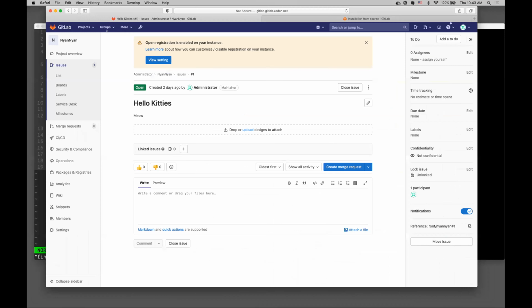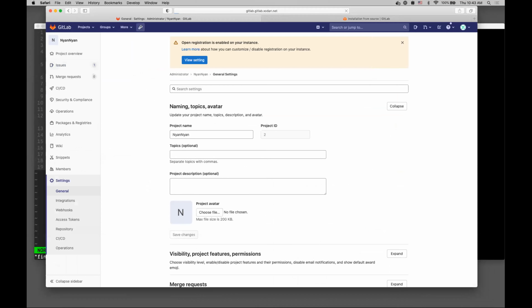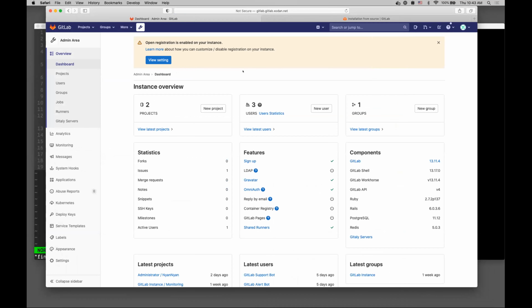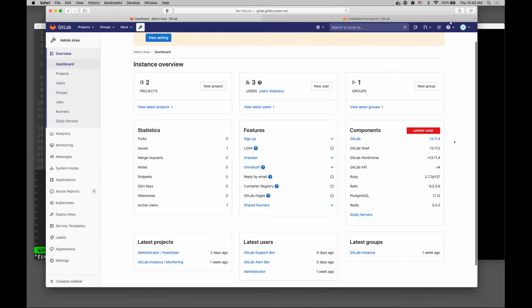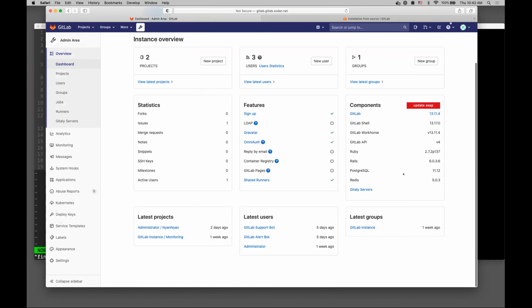So here. Settings. Okay. Yeah, it's not there. It's settings, I think. General, maybe. Actually, no, it's in the admin. It's up here. So this should be 13.12, I think. 13.11.4. So it's 13.10 that didn't build. 13.11.4 works. But yeah, so this is a current source install.